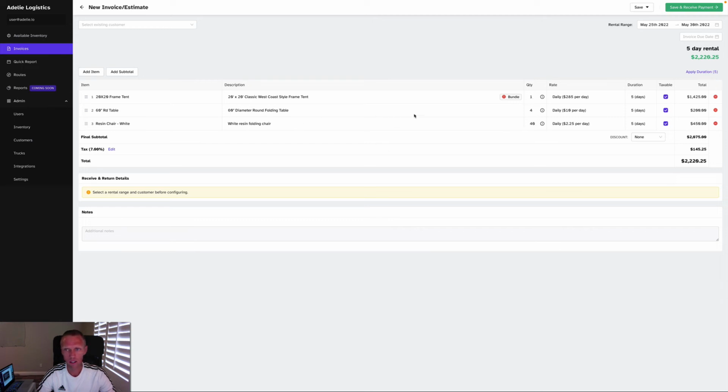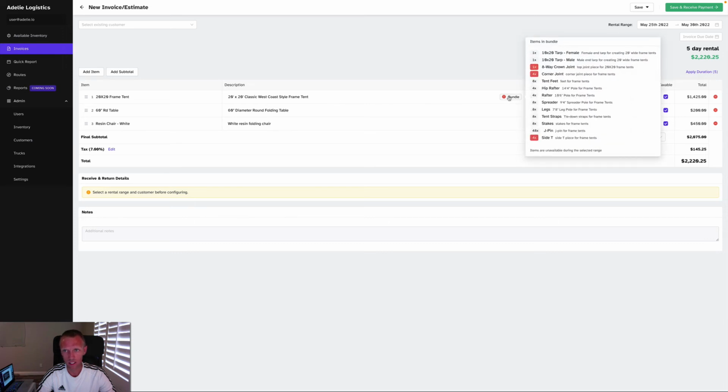Now the cool thing here is that you can actually view the availability directly in the invoice itself as well. So once this is transferred through to an invoice, you'll notice that this 20 by 20 frame tent that I had added was not available, and so it is indicating to you here that it's not available. And if I hover over this bundle, it's actually telling me which particular components of that bundle are overbooked and which ones aren't.